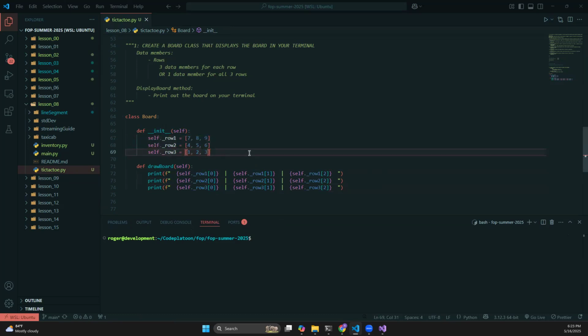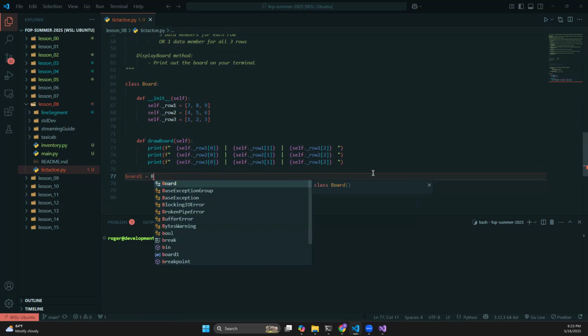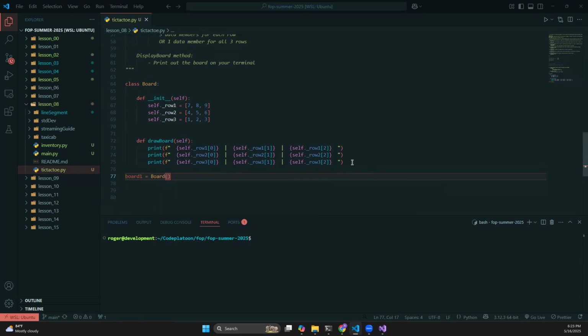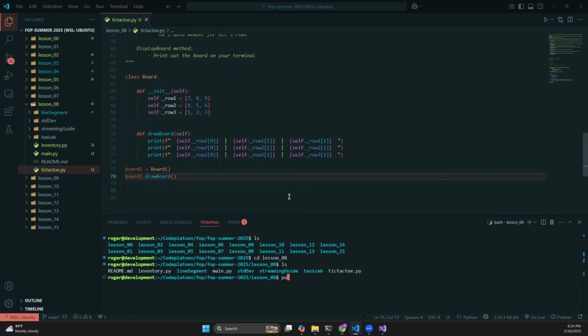Now, I'm going to have to add something a little bit, but let's make sure this is working as intended. I'm going to create a board. So I'm going to say board 1 is equal to board. And this is going to create that instance, that object of my board class. And finally, I'm going to run the draw board method. And we can run this. I am inside lesson 0.8. Python, tic-tac-toe.py. Okay, and it's not exactly how I want it.